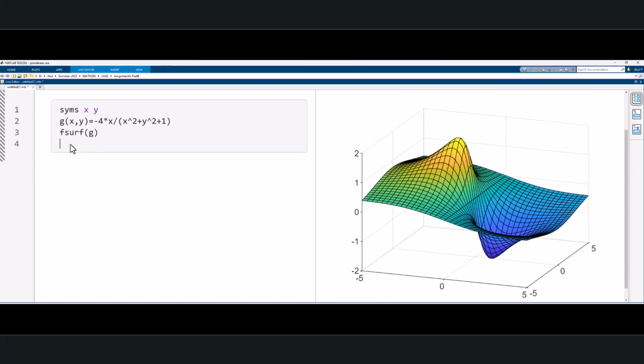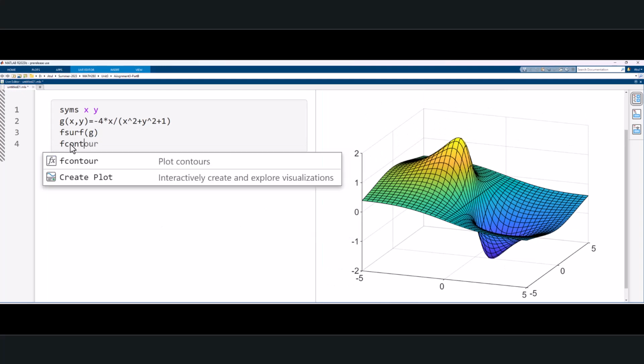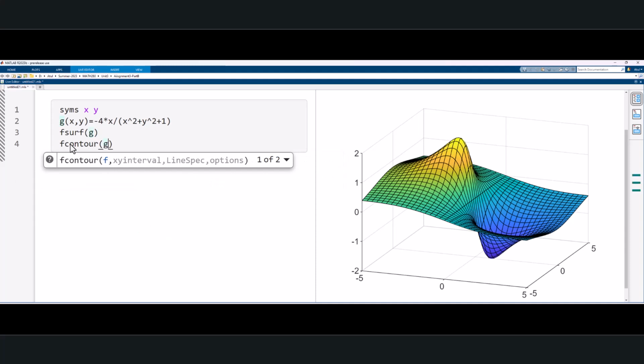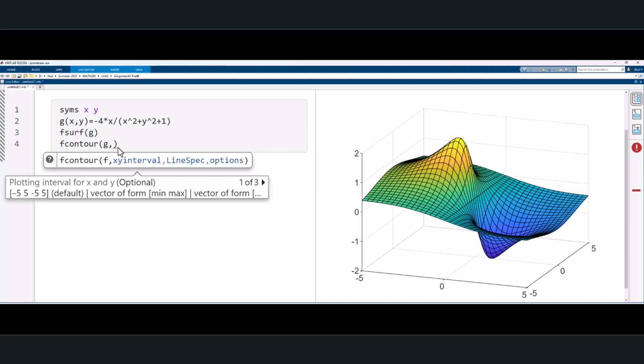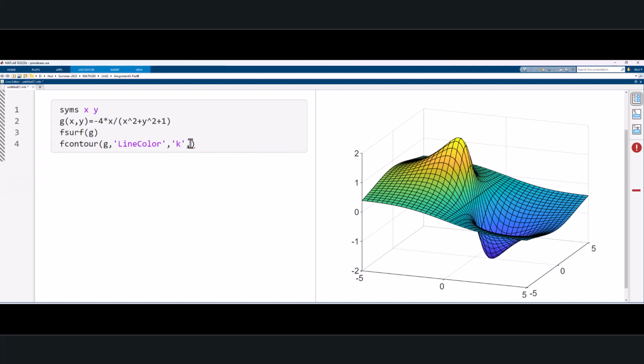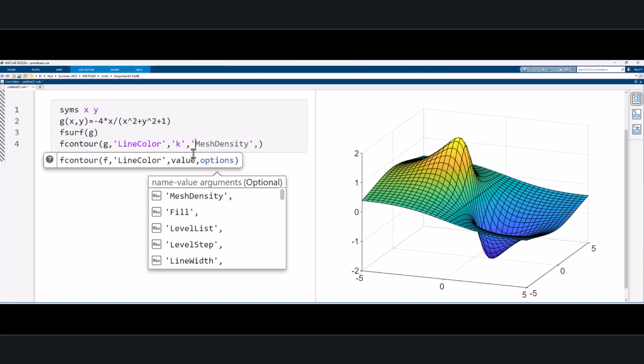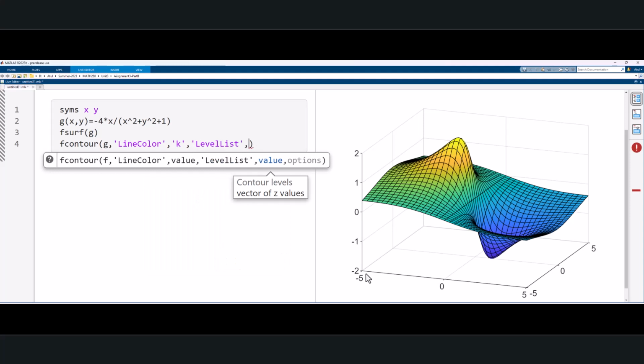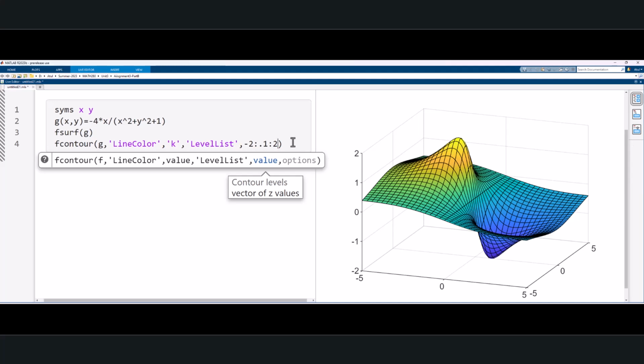The command for a contour plot is fcontour, and then what we do is give it the function g, and then we can give it a line color, or color. I gave it black. And then after that, we can specify the levels. So here we are going from negative 2 to 2, so we can just designate levels over the interval of negative 2 to 2.